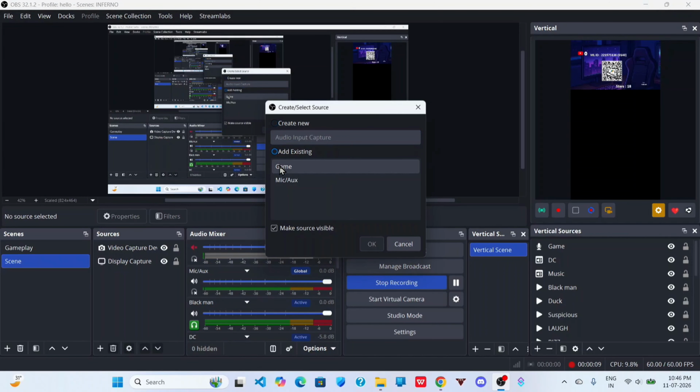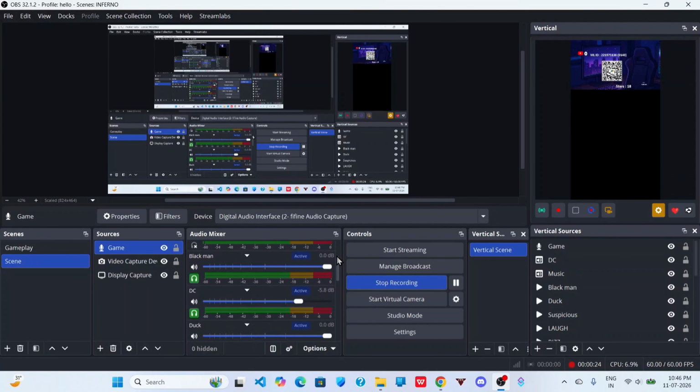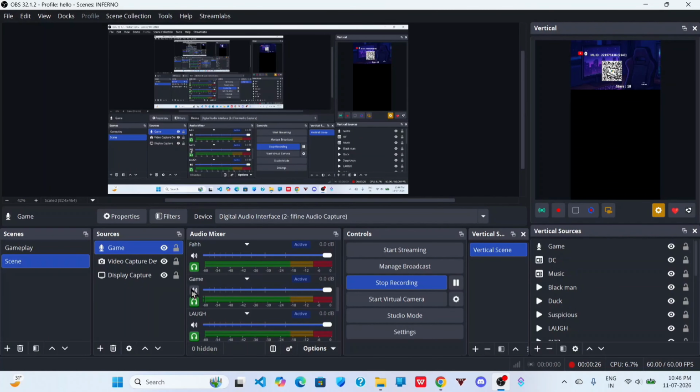I already have an existing audio input capture, but you guys have to add a new audio input capture. In this new audio input capture, you have to add your audio device for the capture card. As you can see, my device is already connected. Now we will go to the soundbar and we can see our game audio is being added.